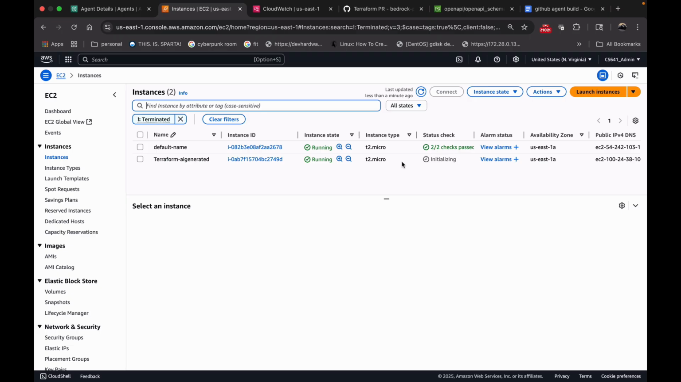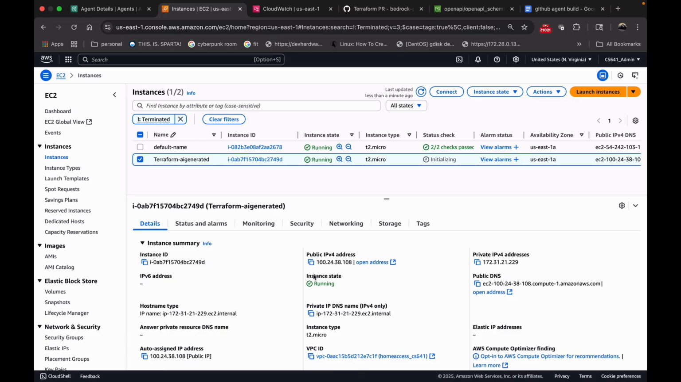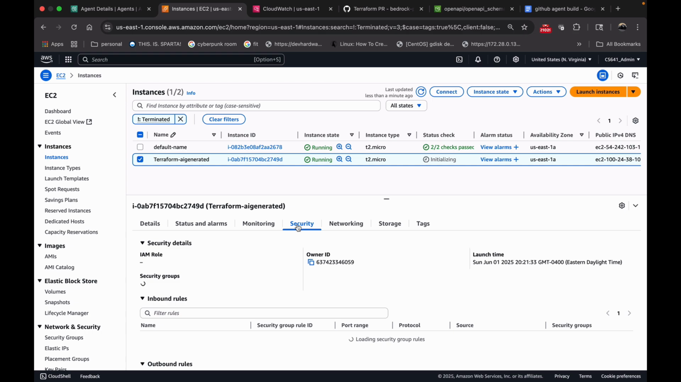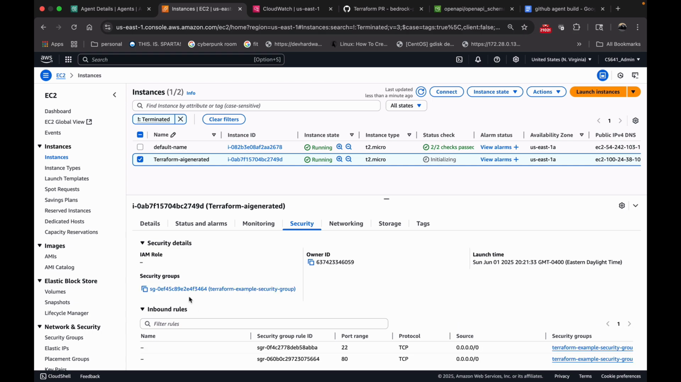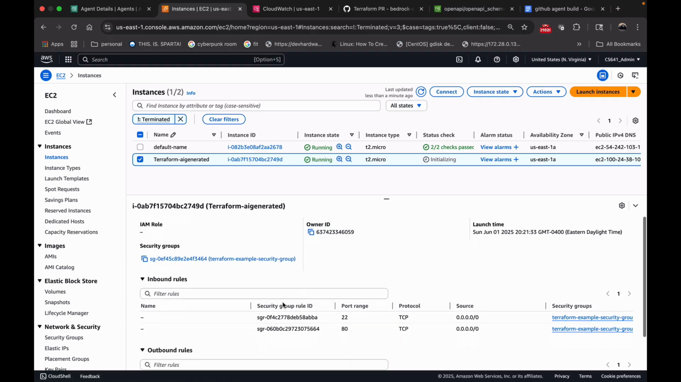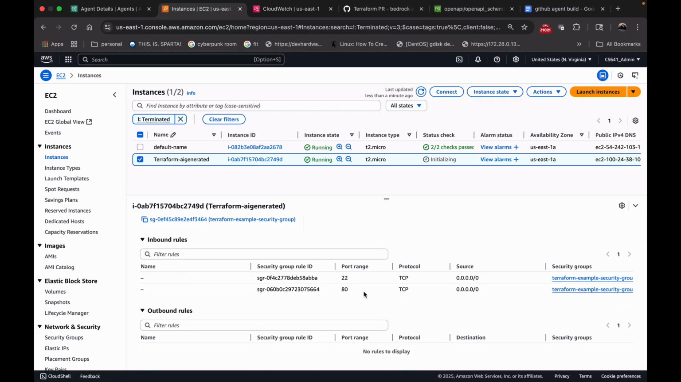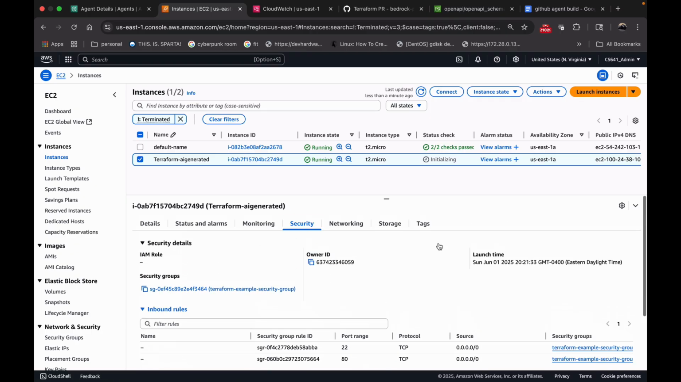But this one is initializing. Well, let's take a look. I want to make sure that I do have a security group attached to it. And it does have a security group, Terraform example security group, with the ports that I specified, 22 and 80, on quad 0. This instance is coming up right now.